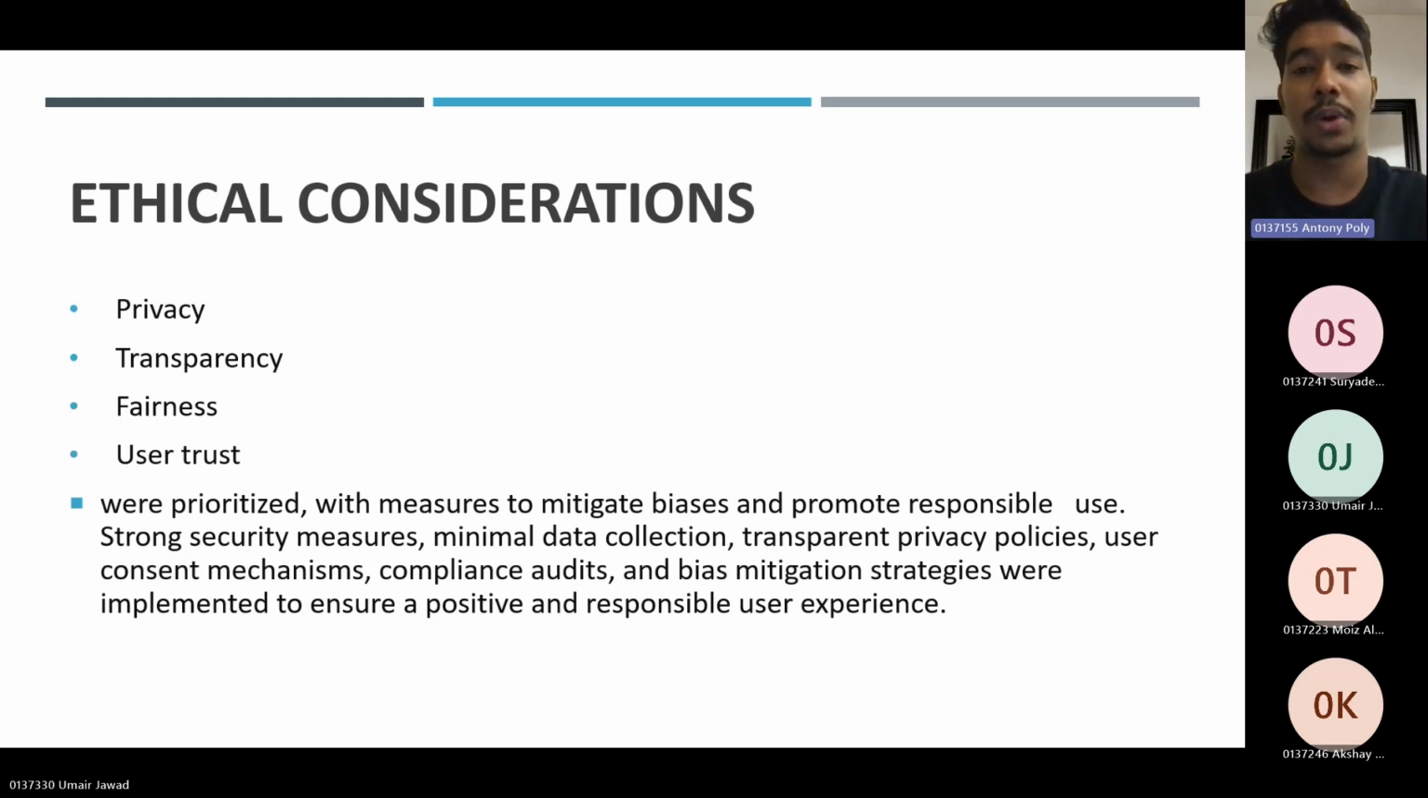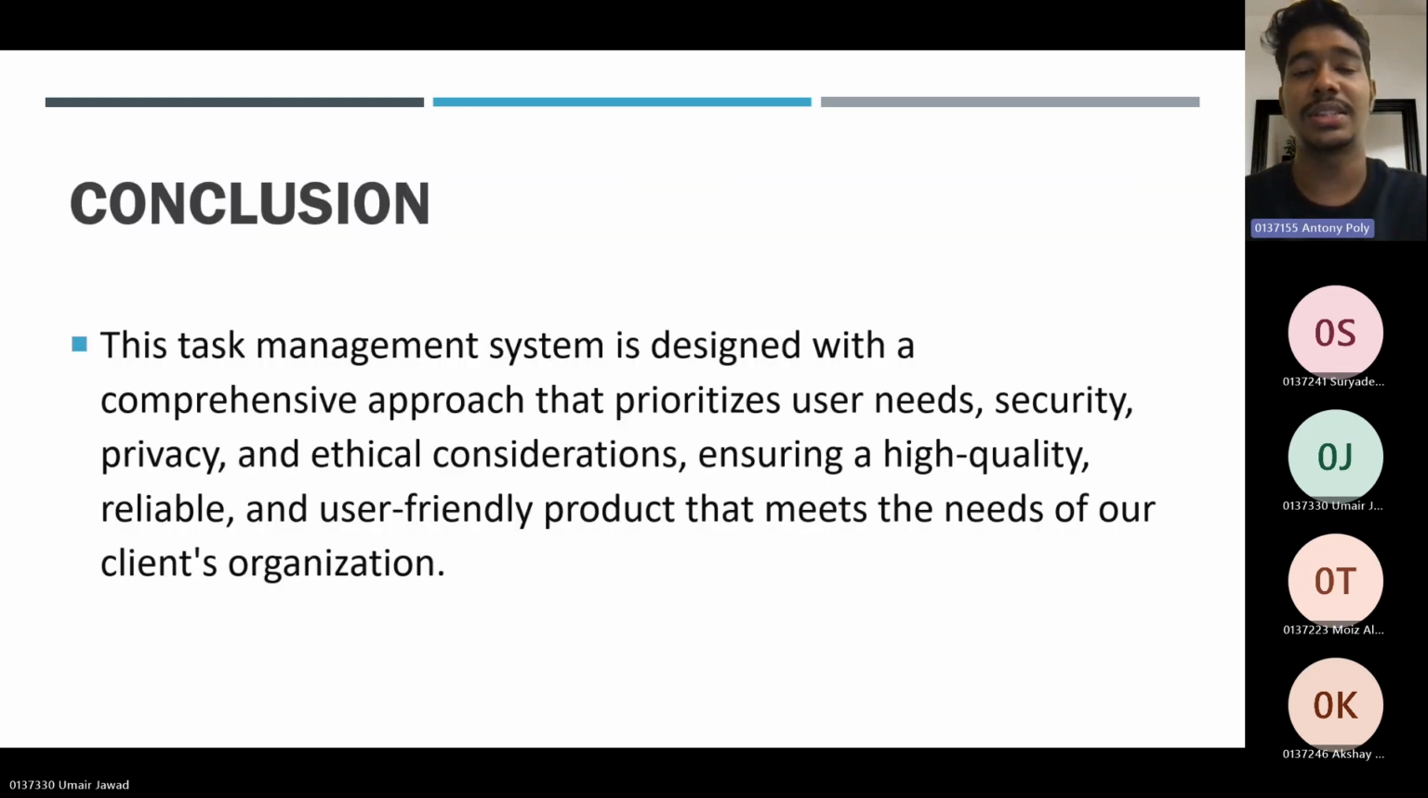It's really simple to operate our application because it's user friendly and reliable. As for a conclusion, we are able to see that while looking at the product, this management system is designed with a comprehensive approach and support too, by prioritizing the user's need. Security and privacy is one of the most important things that we discussed in this topic. We ensure a high quality, reliable product that meets the needs of our clients' organization.